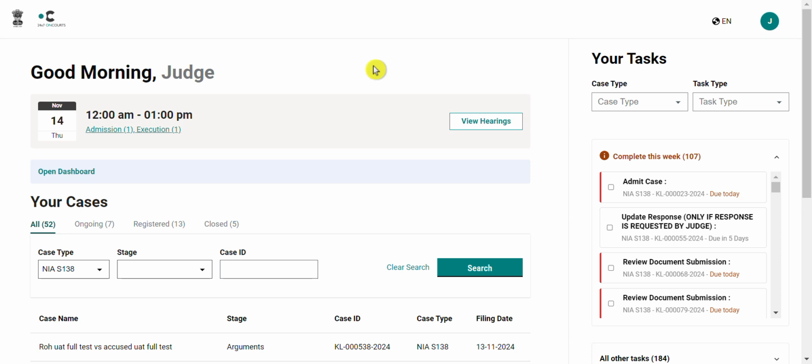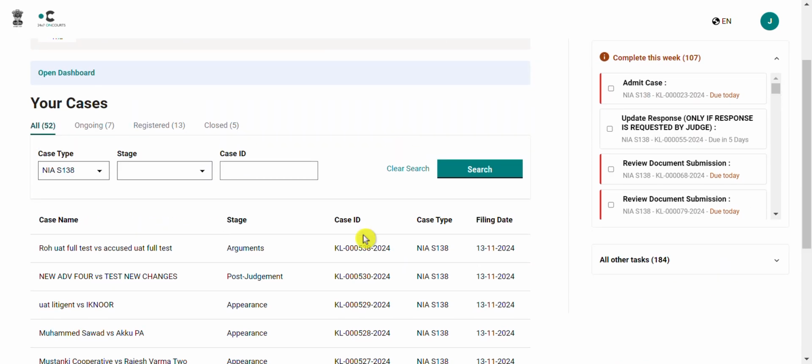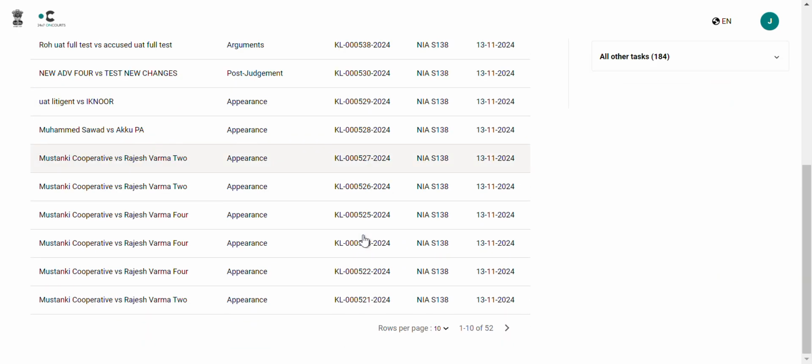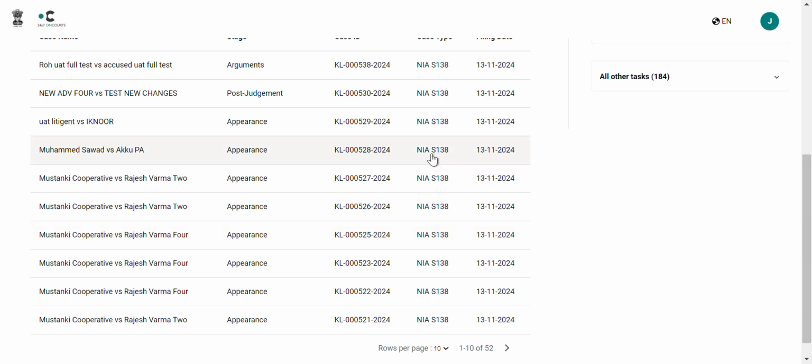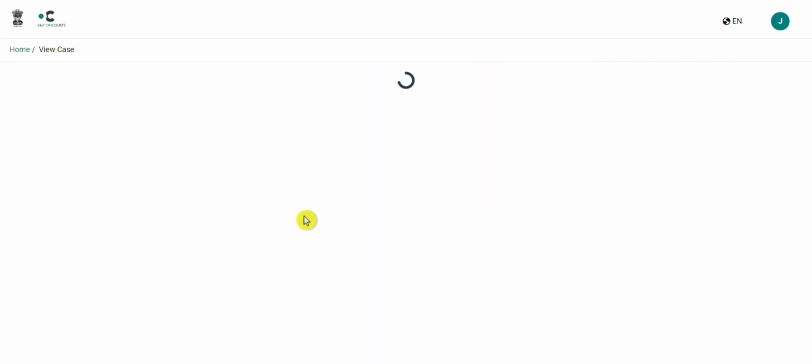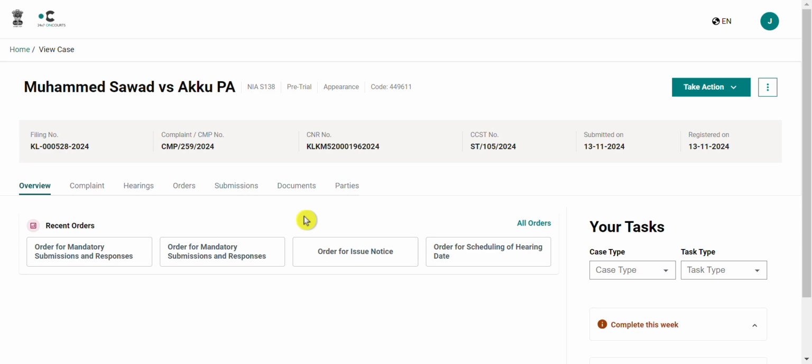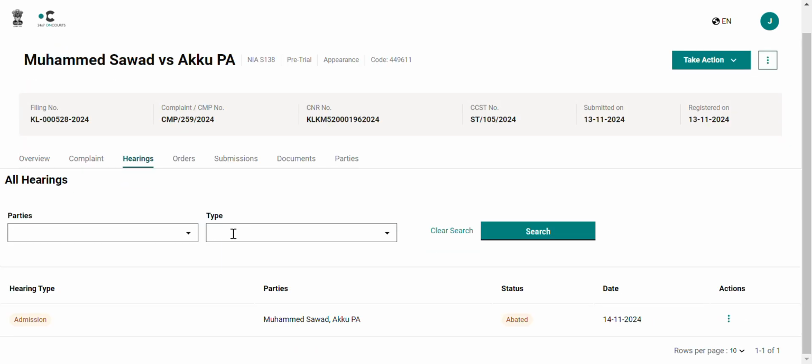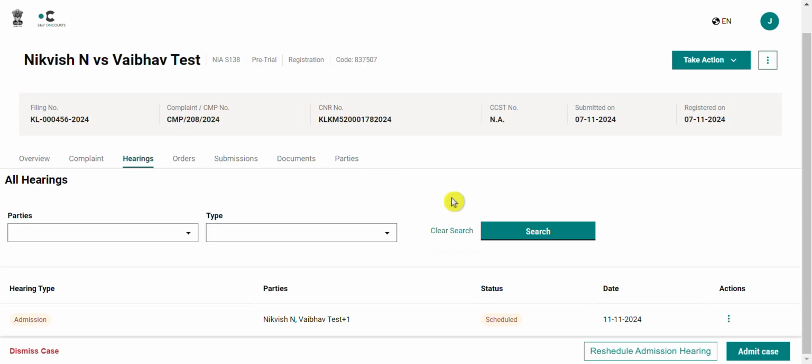The next task is that of how to reschedule a hearing. In order to reschedule a hearing, from your home screen under the Your Cases section, you can navigate to a particular case in which the hearing is to be rescheduled. For example, I'm selecting this particular case. To see the hearings in that case, navigate to the Hearings tab. On the Hearings tab, you will be able to see the hearings in that case.